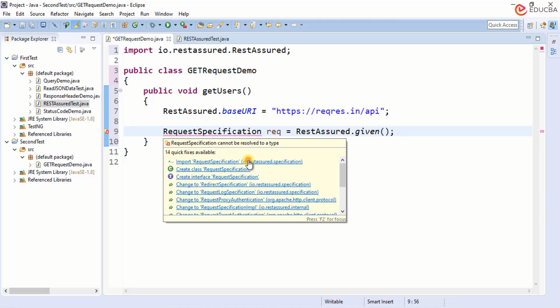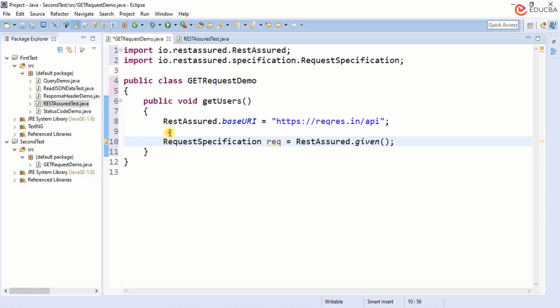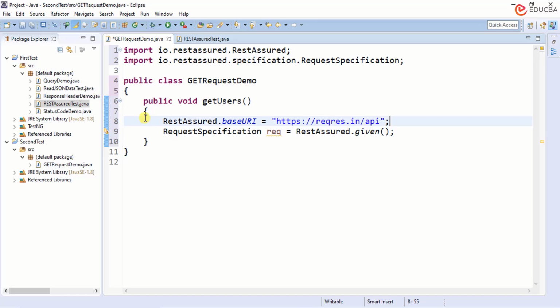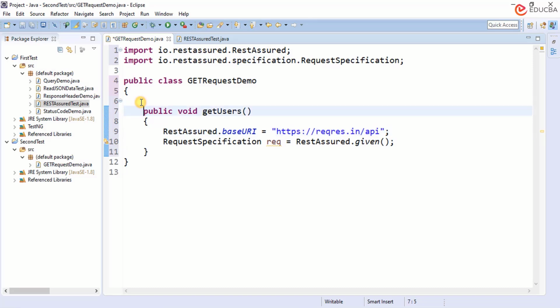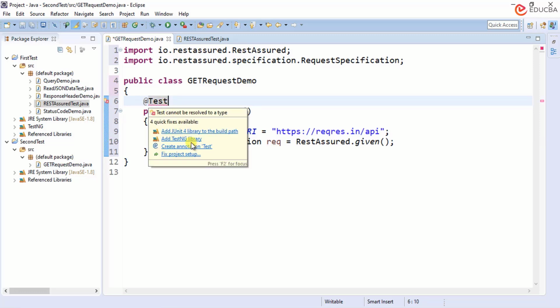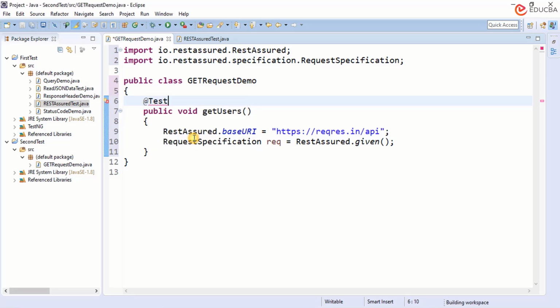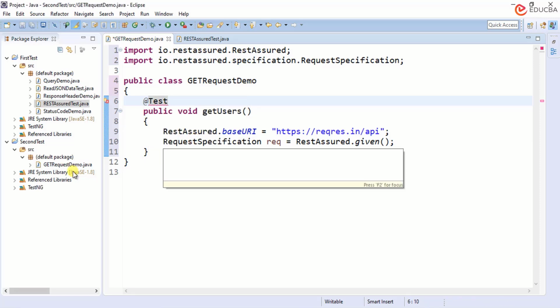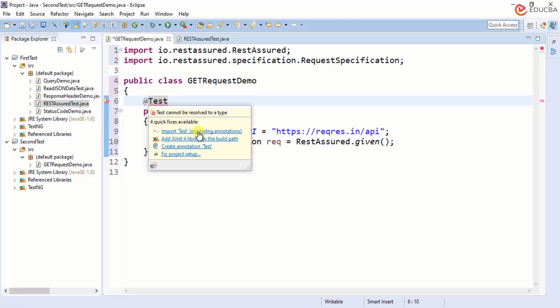One more thing, since we are doing this in TestNG test cases, remember not to forget to write the @Test annotation. If you do not write this, you will not be able to work with the TestNG library or your Rest Assured Java easily. See, TestNG has also been imported now, and we'll import this file.